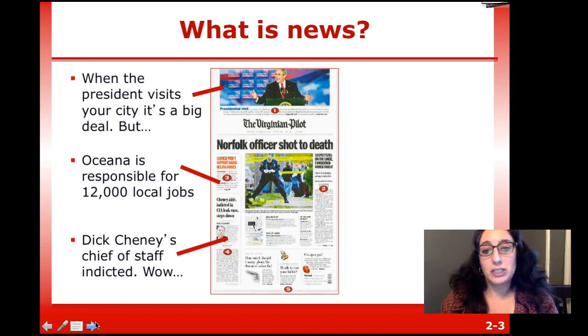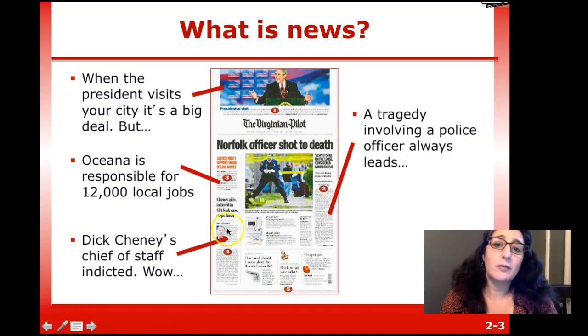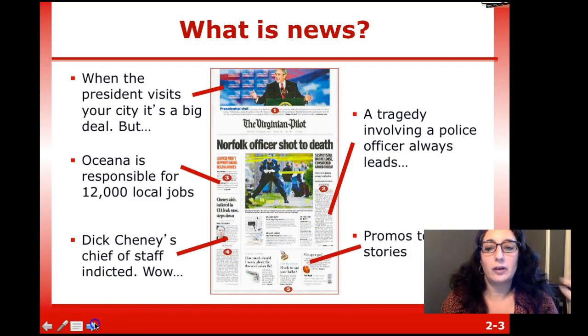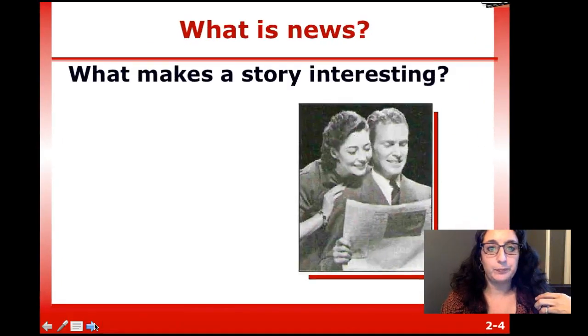The vice president's chief of staff is indicted. That's a huge story, right? And so that's going to be in there. It's national, even though it's this Virginia paper, it's national news of a lot of importance, and Virginia happens to be near DC. A tragedy involving a police officer will lead, and they'll have promos to other types of stories that are not important enough to be written about on the front page, but eye-catching enough to draw people into the publication.